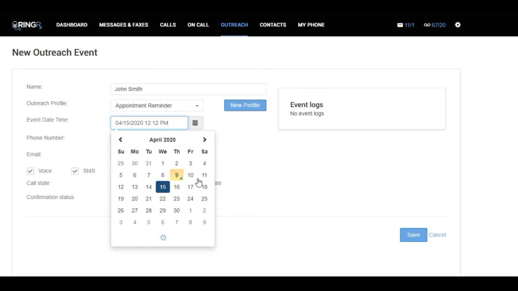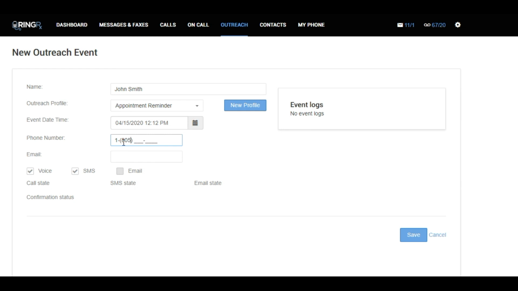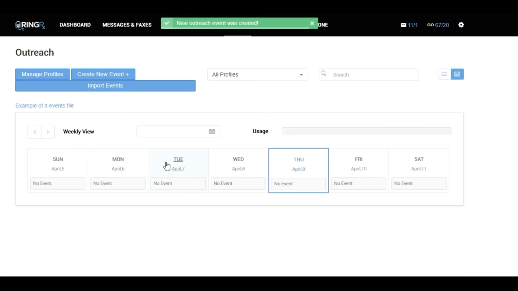Down below this event, you will see different states of this event. As the patient responds to the calls, texts, or emails, the status will be updated here. Also helpful are the event logs, which show the different steps that this event has gone through.